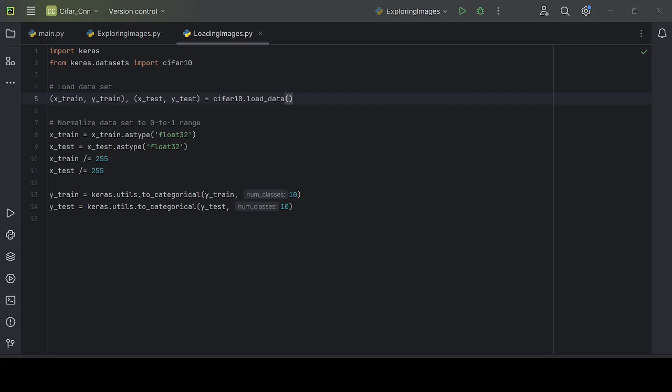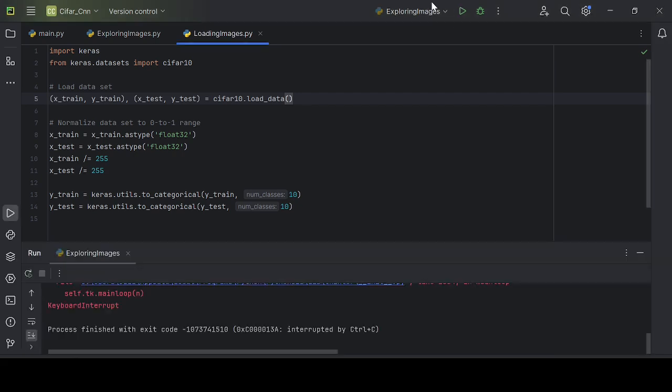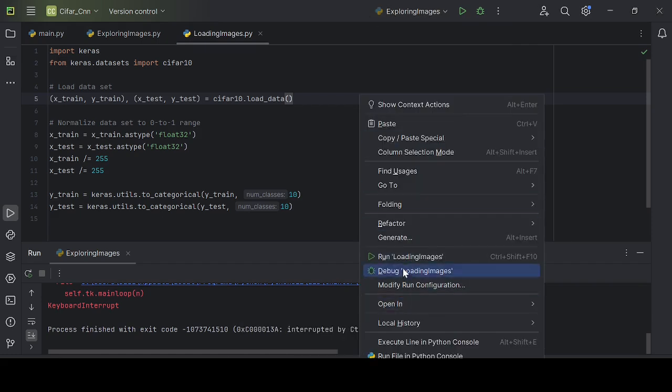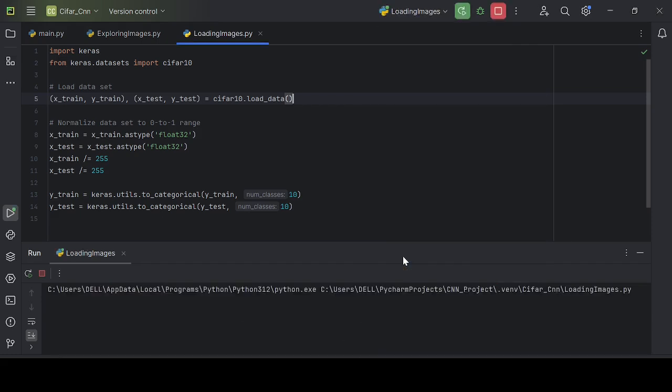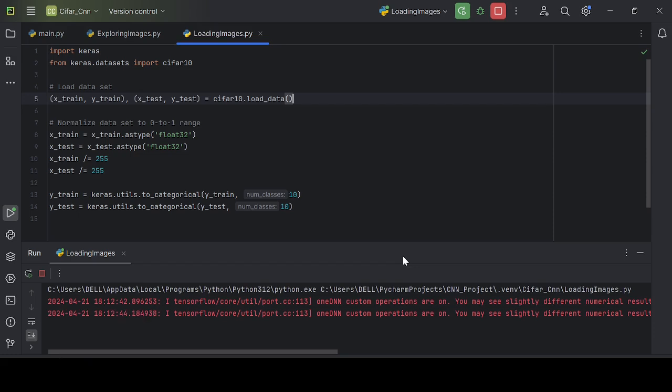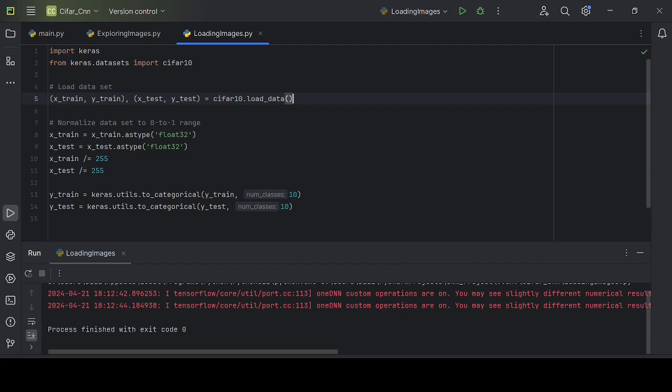Let's just run the code and double check all our code works fine. And it looks good. So this is how we load data to feed a neural network.